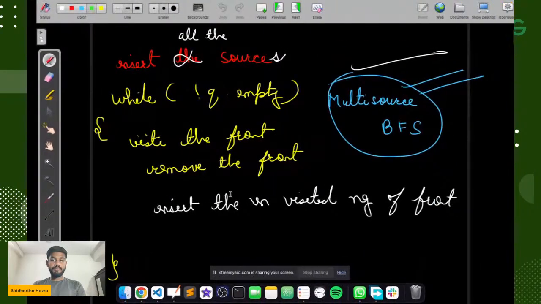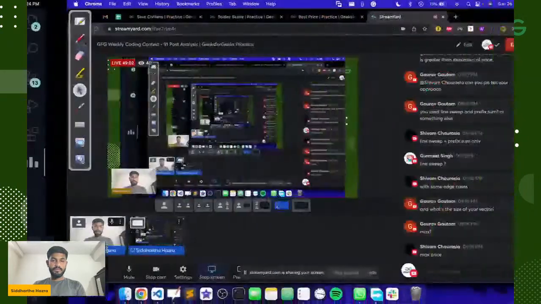Just tell me quickly. Just give me a quick. What is the size of your vector? The size of my vector is n cross n. It is basically a matrix, 2D vector.